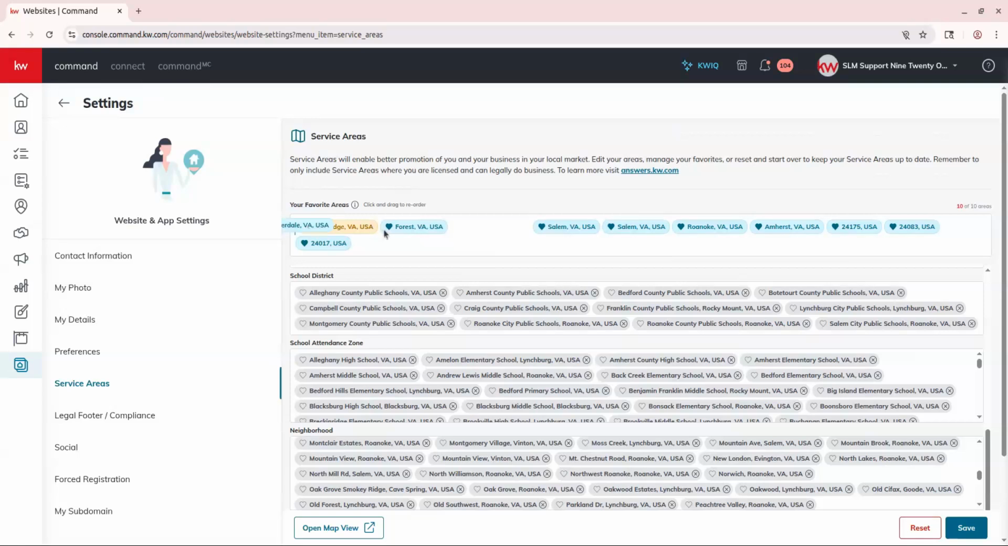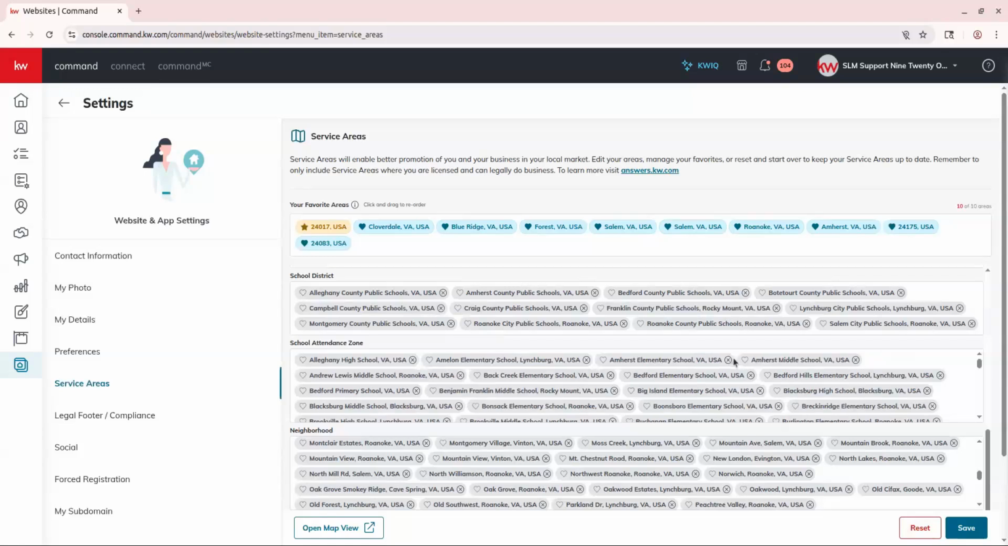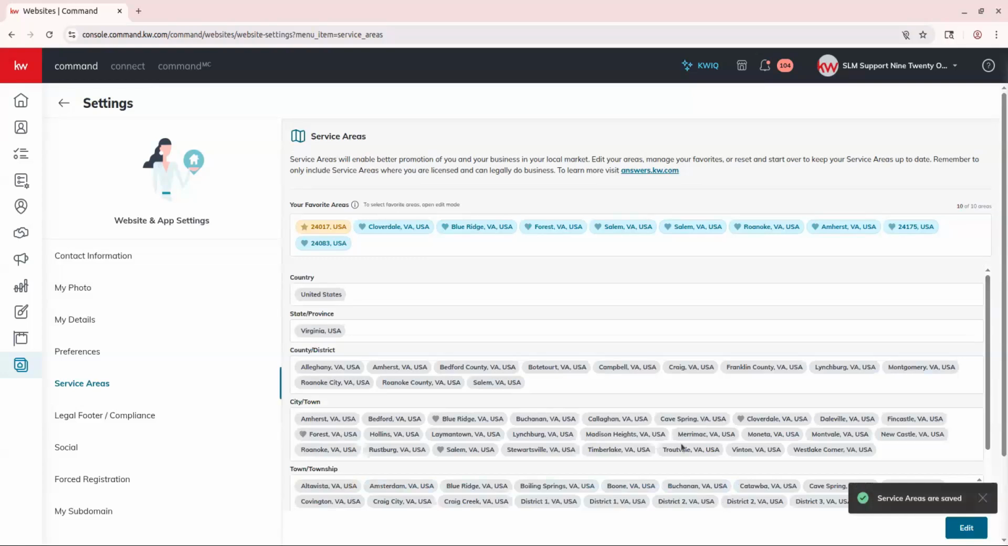So maybe I want this at the top. It's going to be whatever the first one is. So we can drag these however we'd like and make sure that is how we want it. And then once we make sure it's how we want it, we can also remember go in and remove some of these if we don't want these shown or we don't service those areas. And then we'll just click Save. So then our service areas are saved and we will see them on our agent site.